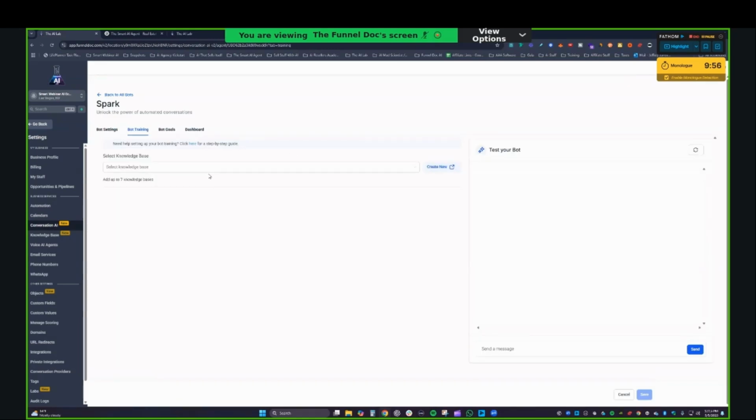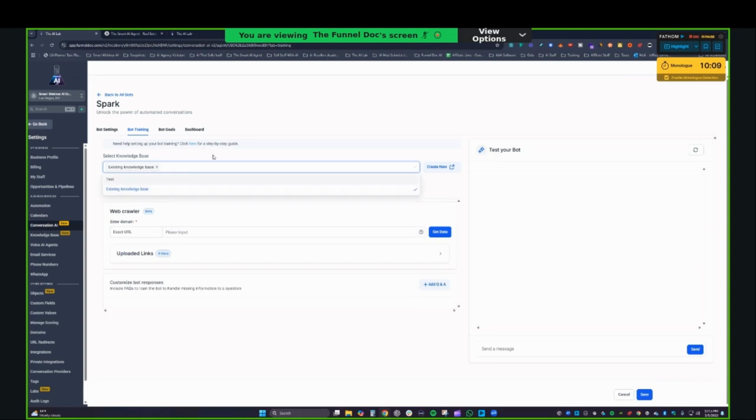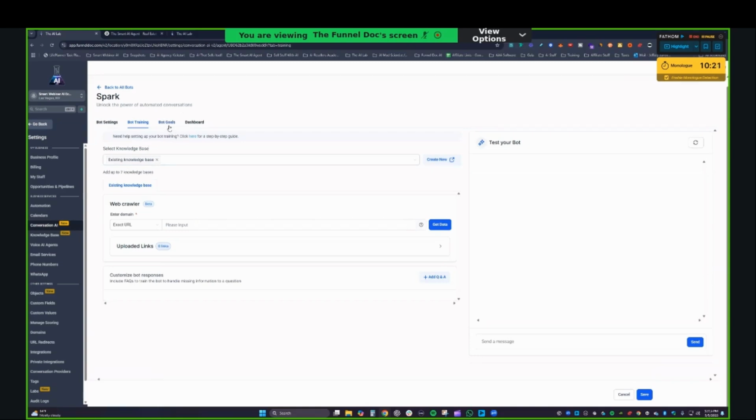Now, this is where your knowledge base is going to be. You're going to have one that's called, what is it called? Existing knowledge base. That was it. This technically should be called a global knowledge base, because how it works is whenever you put a knowledge base inside a bot itself, it's added to the existing knowledge base.